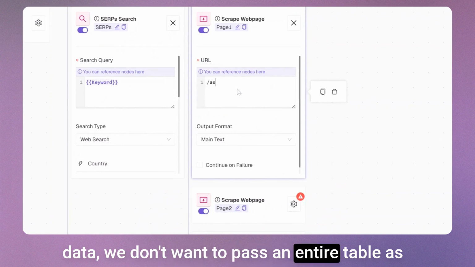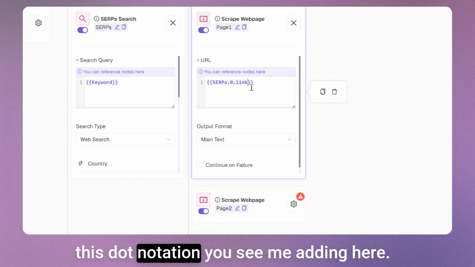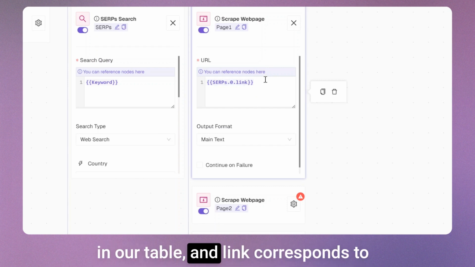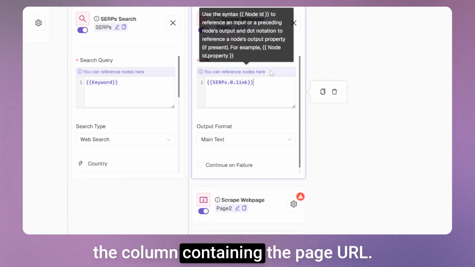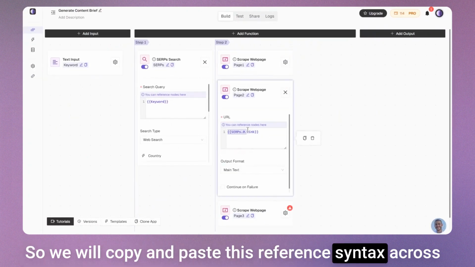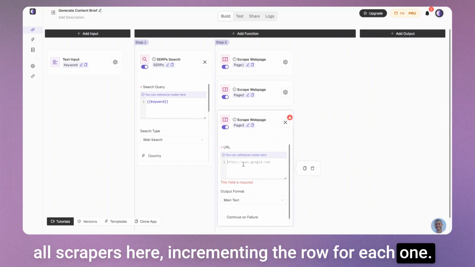We don't want to pass an entire table as the URL for the scraper. Instead, we can use this dot notation you see me adding here. So 0 corresponds to the first row in our table, and link corresponds to the column containing the page URL. So we will copy and paste this reference syntax across all scrapers here, incrementing the row for each one.